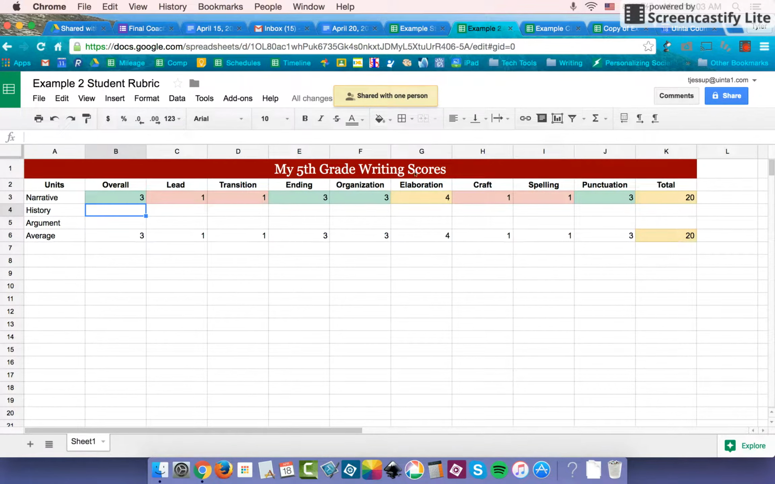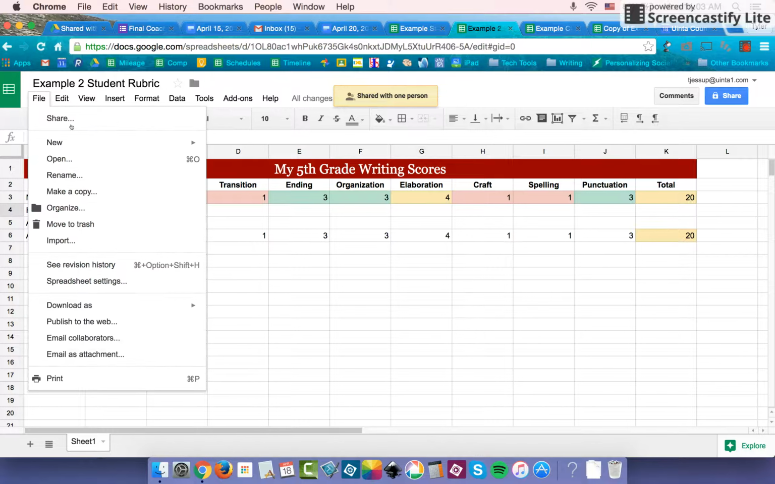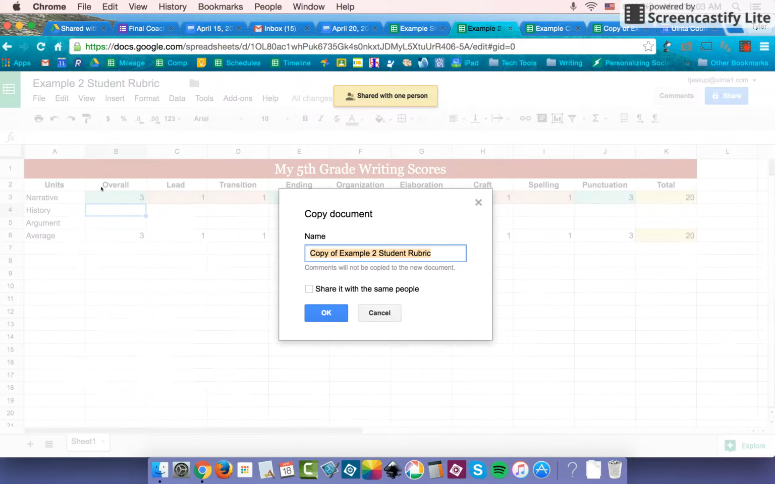Once that's sent, then I take this sheet and I go to File, make a copy, and this time I'm changing it to Example 3 and doing the exact same thing that I did before. I like to make a copy off the student sheet that I've just been working on, because when I change the cell numbers, it's just one number to change at that point.